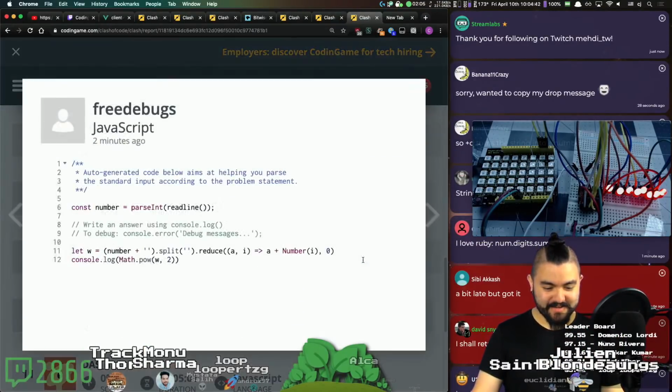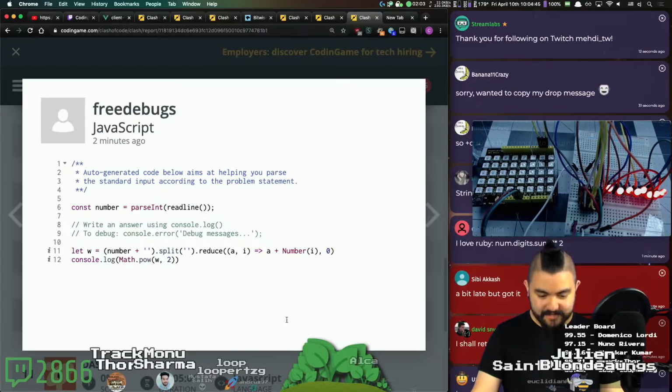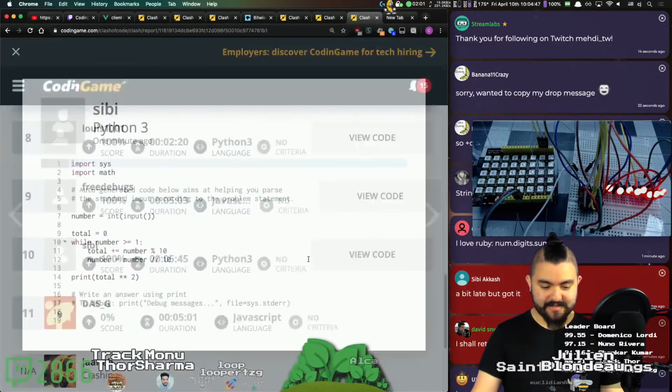All right, what did free debugs do? Same thing, sum it, raise it to the power. Sibi did it in Python.